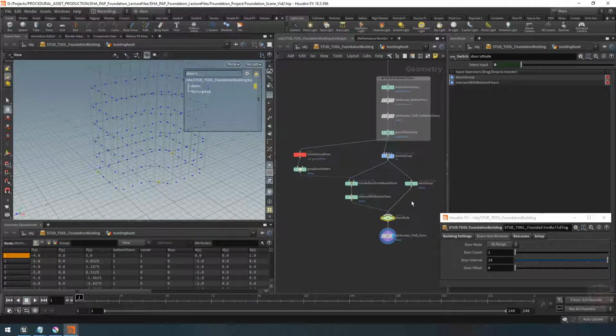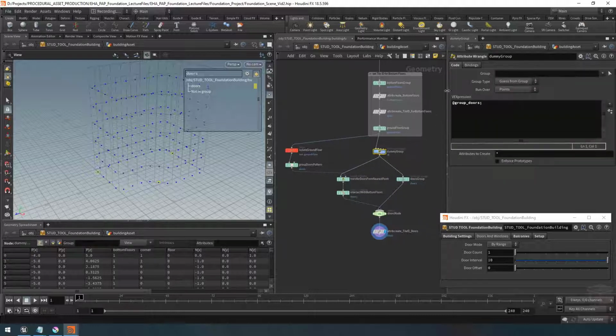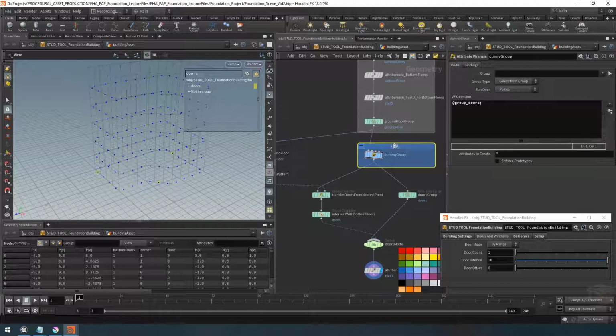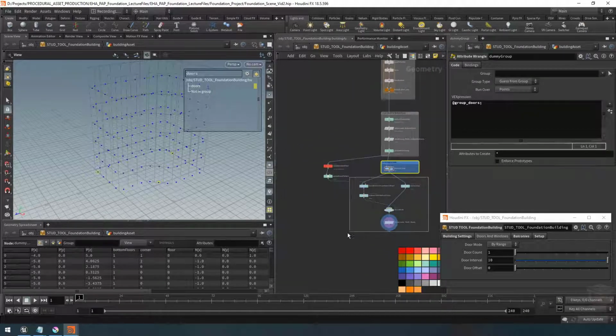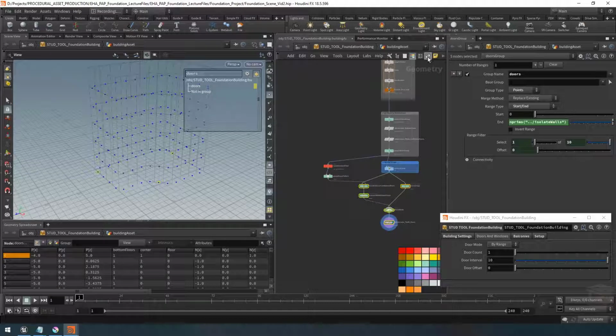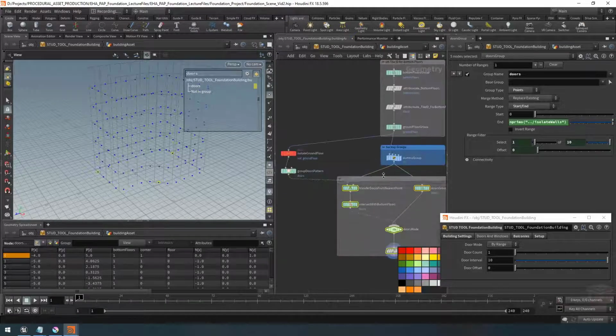Alright, so at this point we are ready with this part of the lecture. I'm quickly going to clean up my network here. Grab the dummy group, put that in a net box. Let's make it blue, and I'm going to call this one the backup groups. Then I'll grab the bottom section down here, put this into another net box as well. This is going to be the doors group.